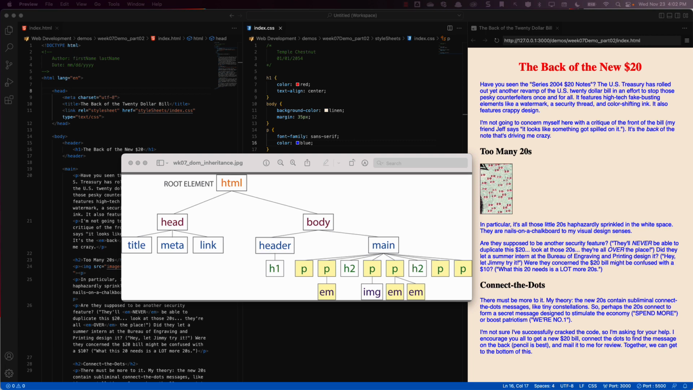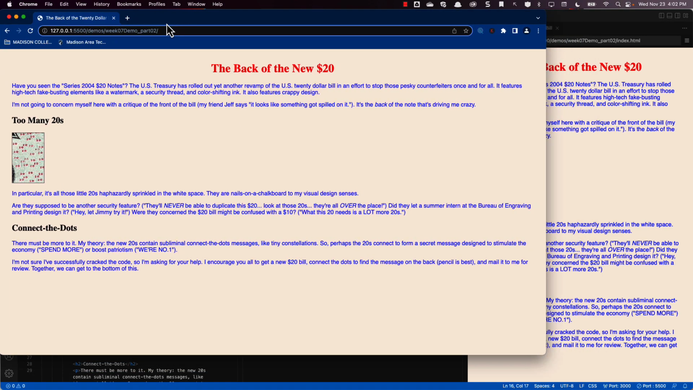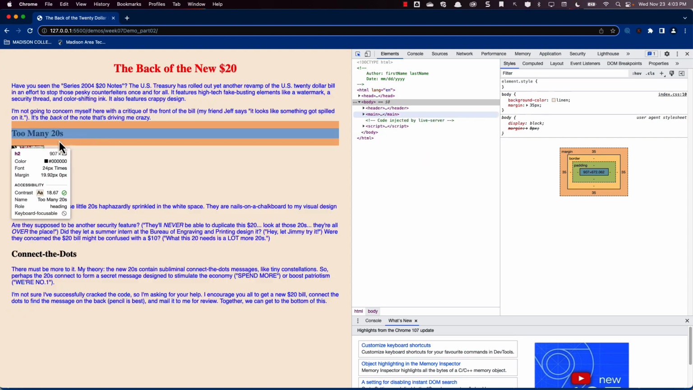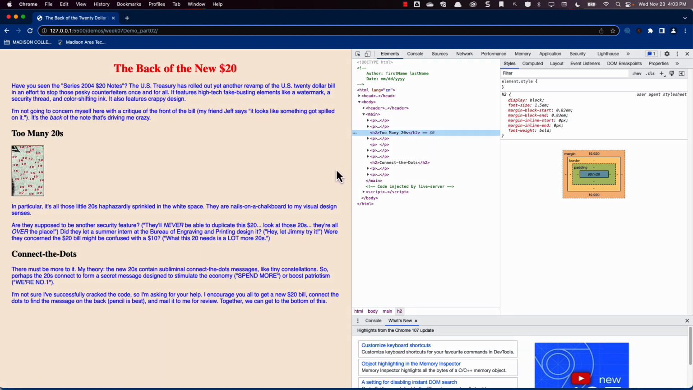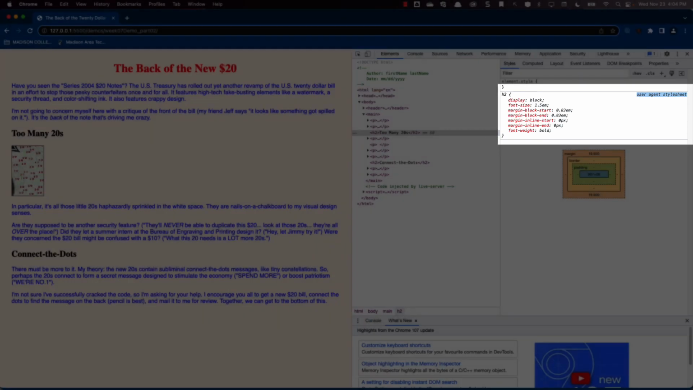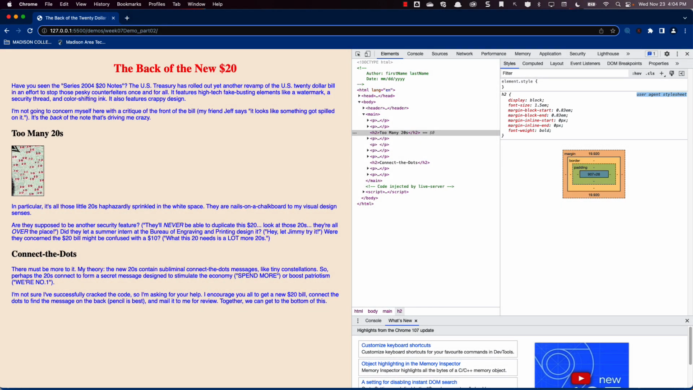For example, if I open up my page into the developer tools by launching my live server, take a look at what happens when I'm inspecting my H2 element. I'll select Inspect Element, select the H2, and notice on the right-hand side we have this user agent style sheet. This is the set of default styles that get loaded by the browser.